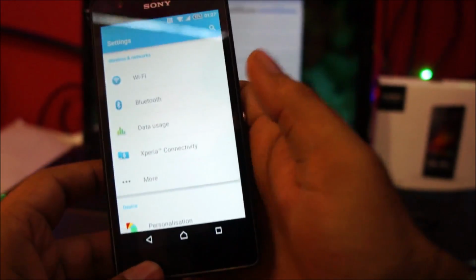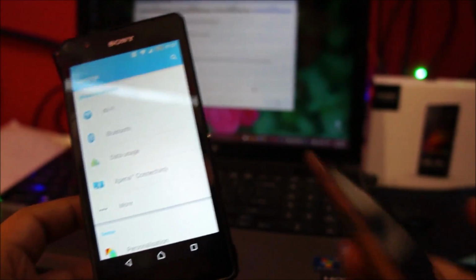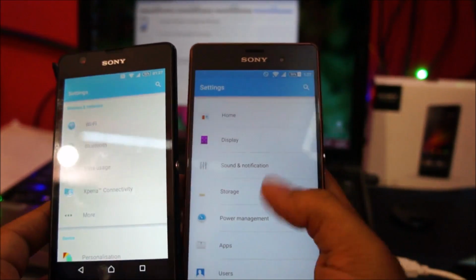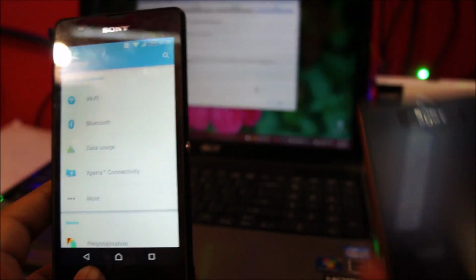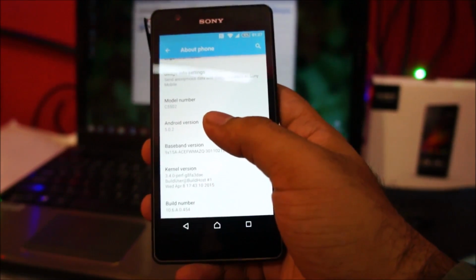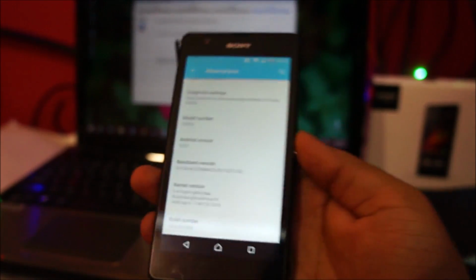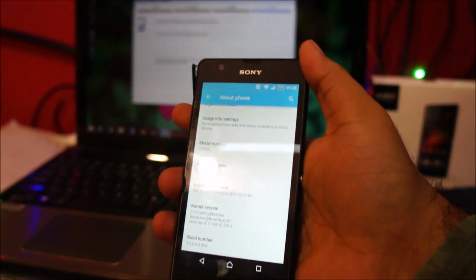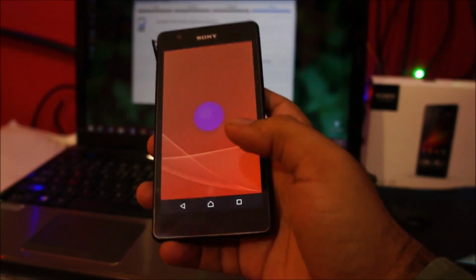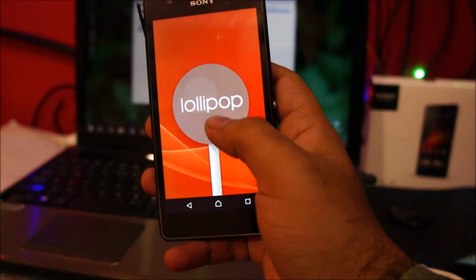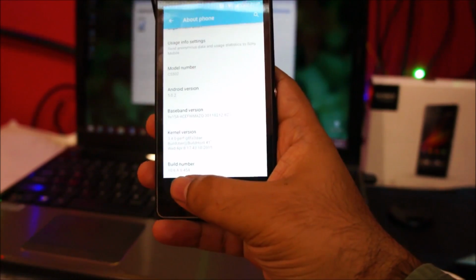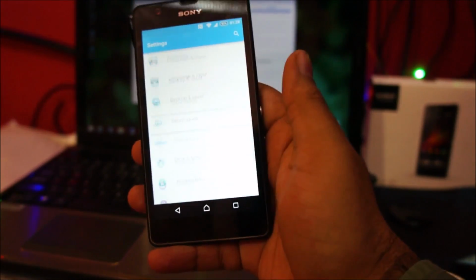Yeah, the brand new UI of the Lollipop operating system. And again, very similar to Xperia Z3, and both of these phones are identical. Let's just check the Android version. You can see here 5.0.2, and this is the Xperia ZR. And the phone seems to have cooled down now. It isn't hot anymore. It's just warm. So I think everything is working fine now.